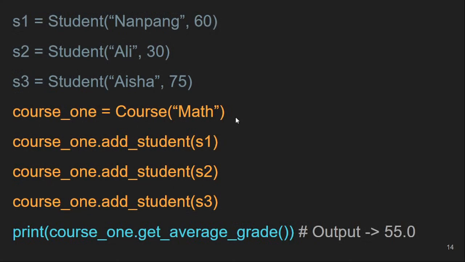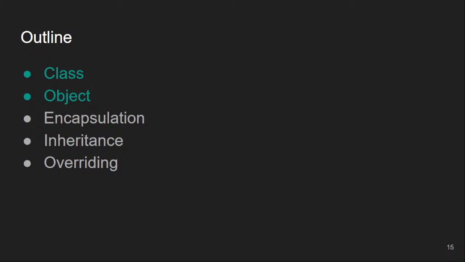So you try out the class. We can create 3 students as you see here. We have 3 student objects, Napang, Ali, and Aisha. And then we've created a course called math. We can add the 3 students to the math course, and then we can now get the average grade of all the students in the math course. So because these are their grades, 60, 30, and 75, the average we should get is 55. Okay. All right. So now we've talked about classes and we've talked about objects in Python.